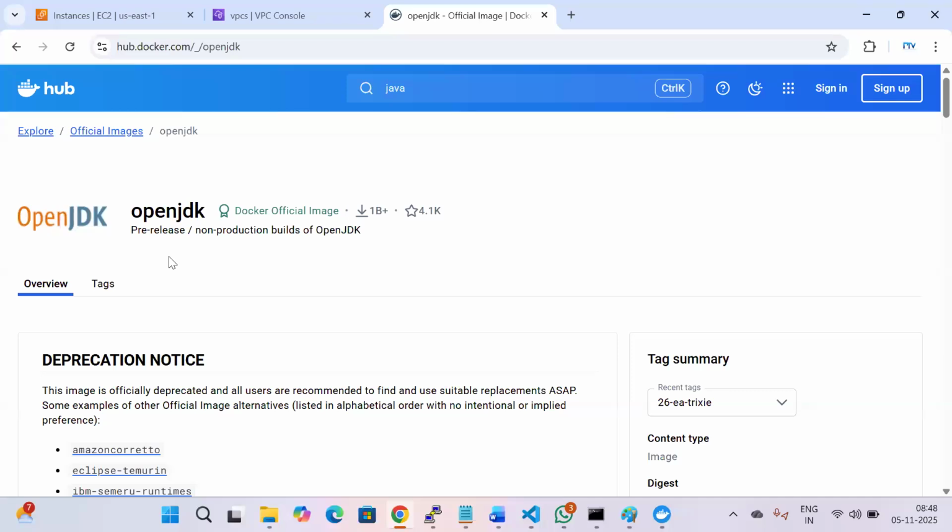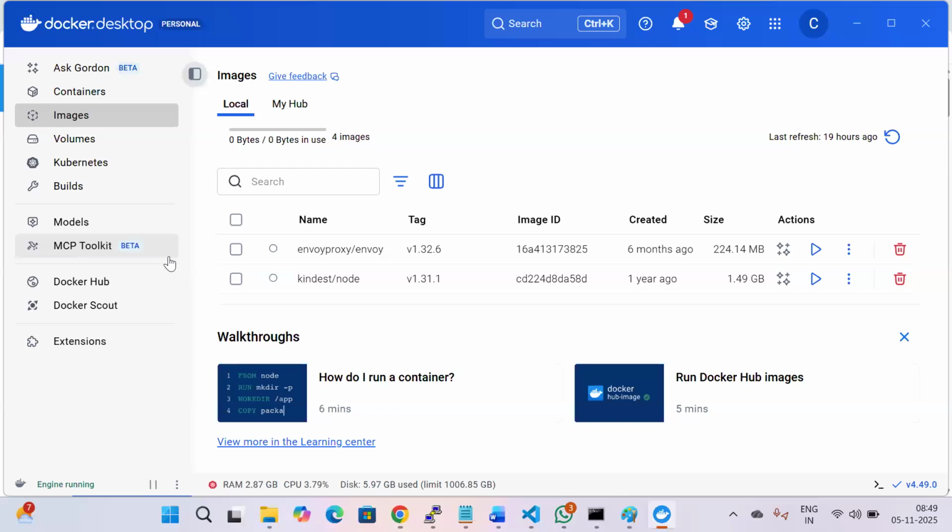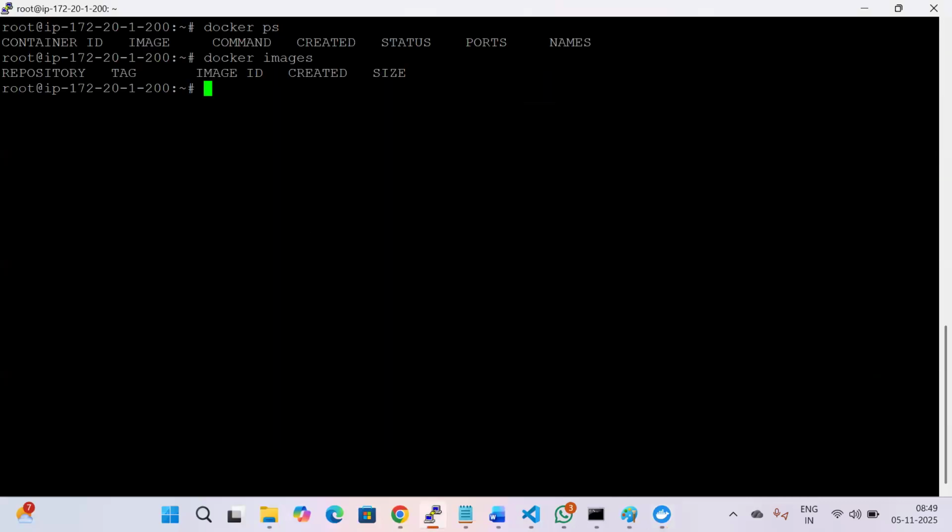Depending on your requirement, you can select the image. If I select the Java image, by default there will be an operating system environment where Java is pre-installed. You don't need to install Java after creating the server. If you take the Ubuntu image, Ubuntu will have only the OS environment, and inside that we don't have Java. But when you take the OpenJDK image, Java is installed by default. I will show you that, but as of now, I'm going to create a container.